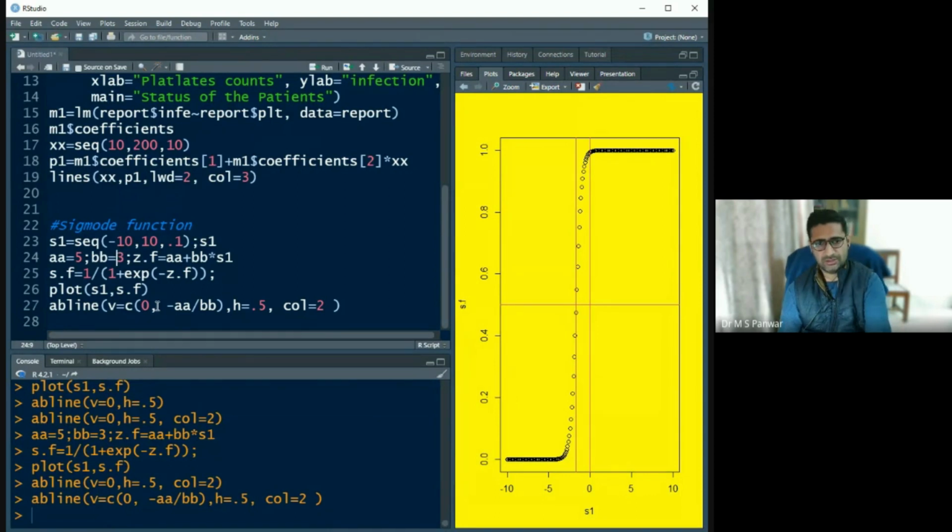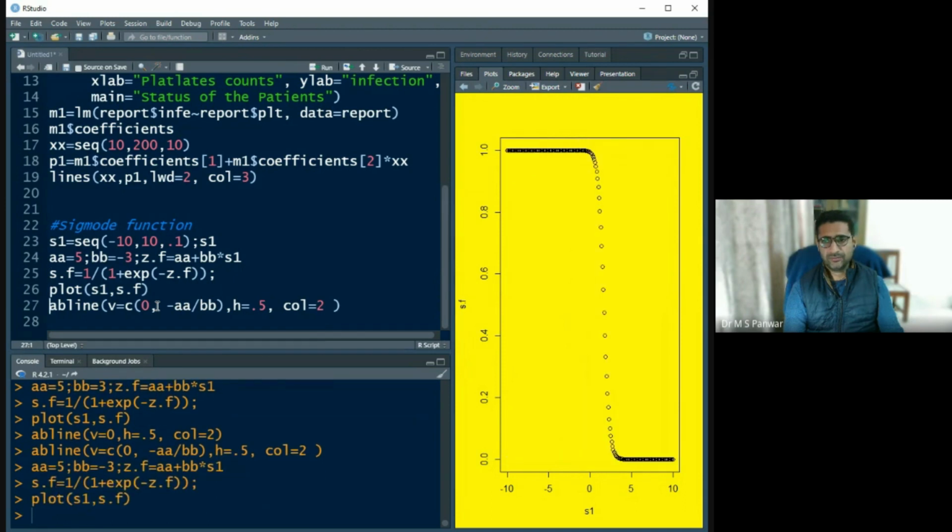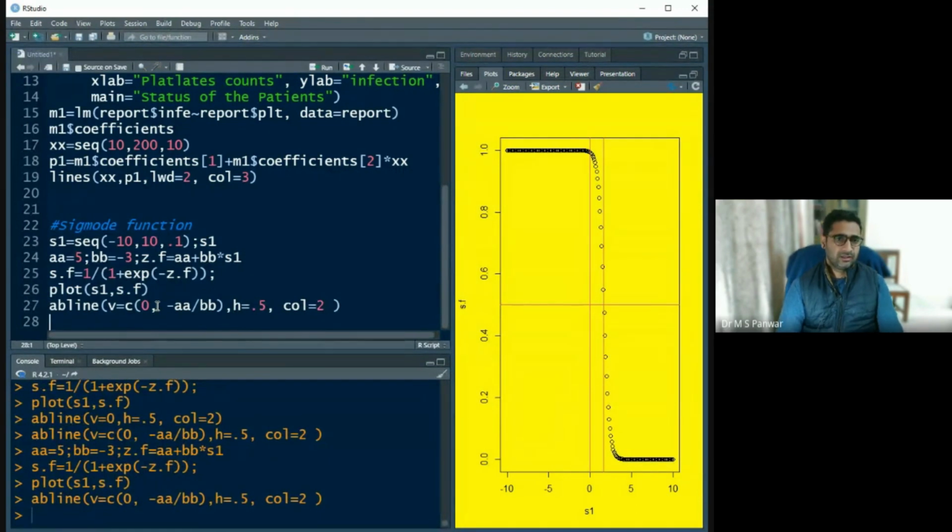If I consider minus 3, if BB is minus 3, in that case this will be changed from this shape. Now it is different from the previous one. So somehow we just reverse the whole structure, reverse the whole data. For small values of your variable x, there may be chances of 1, and then for large values, you have chances of 0.